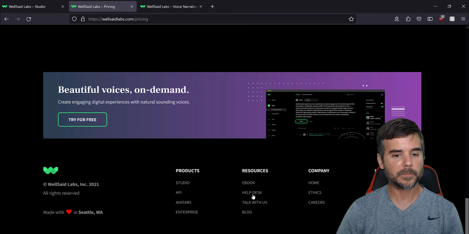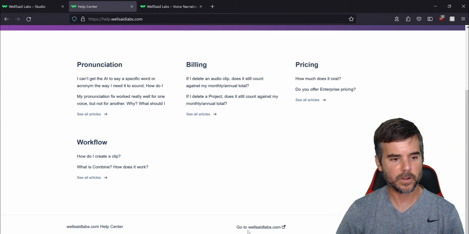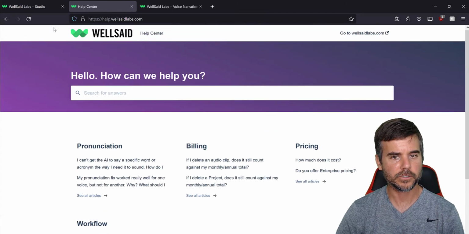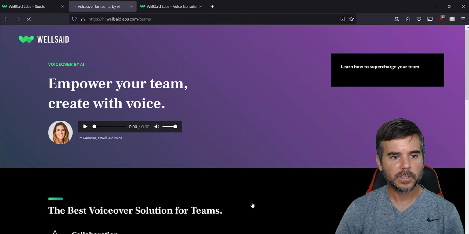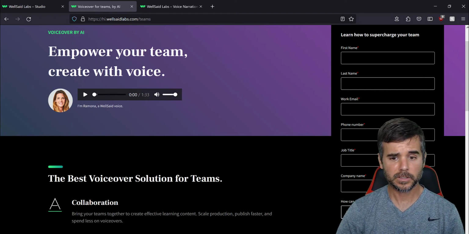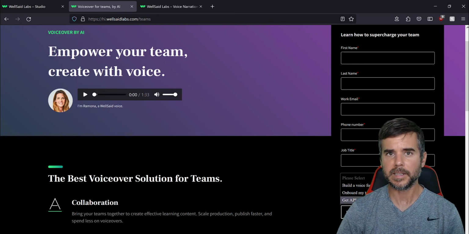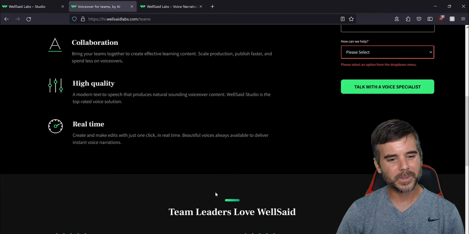There's a help desk, but the help desk is just frequently asked questions with no way to contact them. No email address. And then there's "talk with us," but you can't actually talk with them. You have to type in your email. You can't even type a message. They give you a drop down: build a voice for my company, onboard my team, or... there's no help. Like, I need assistance with your product, nothing. So I thought that was really strange.